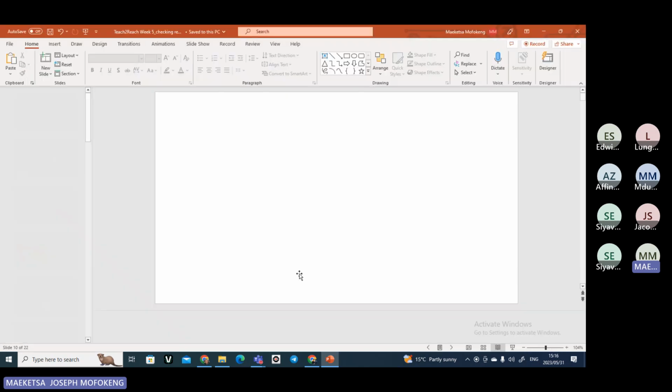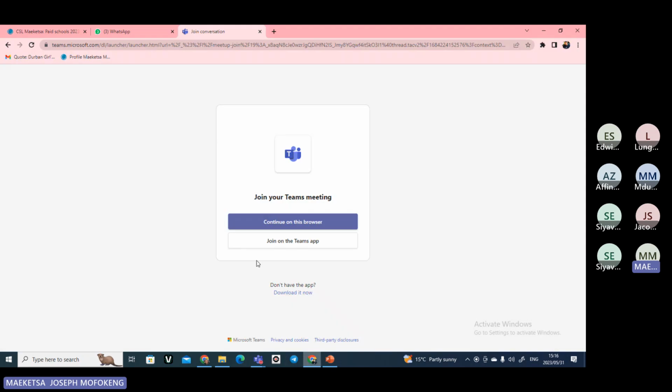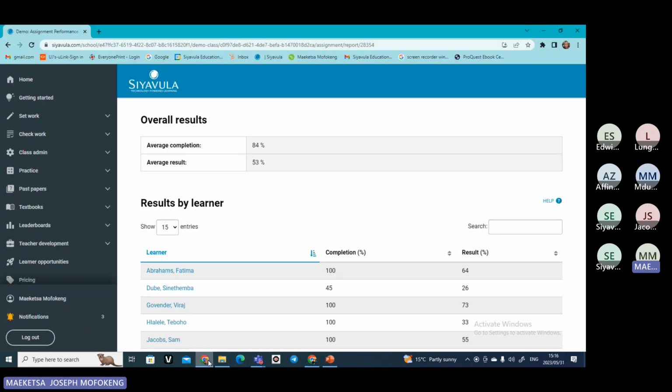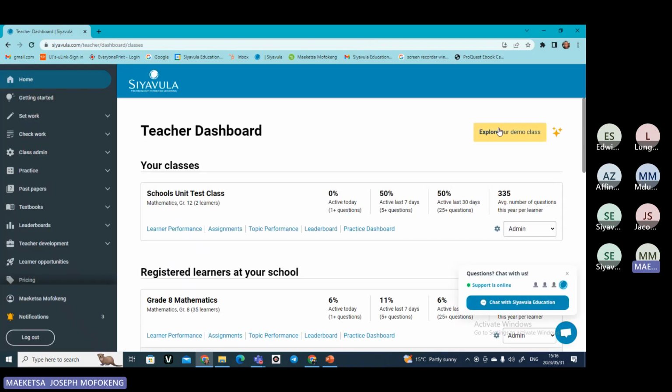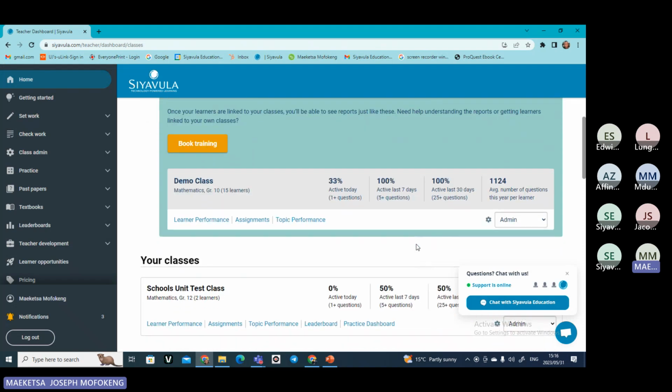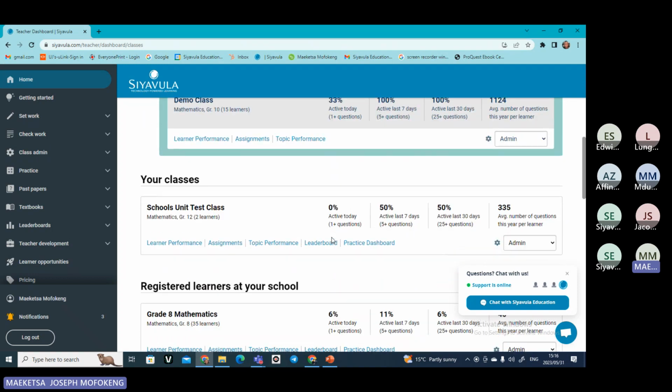Let's move on to the live navigation of this report. All right, so if we log on to our Siyavula account here, how do we find the report? If we are on our welcome page here, I will use our Siyavula demo class. The quicker way for you as a teacher, if you are on the premium class, you will go down here and just click on the topic performance report for your class.